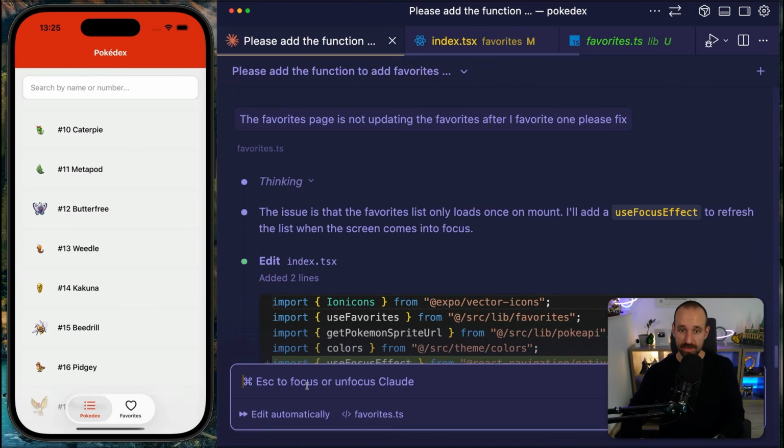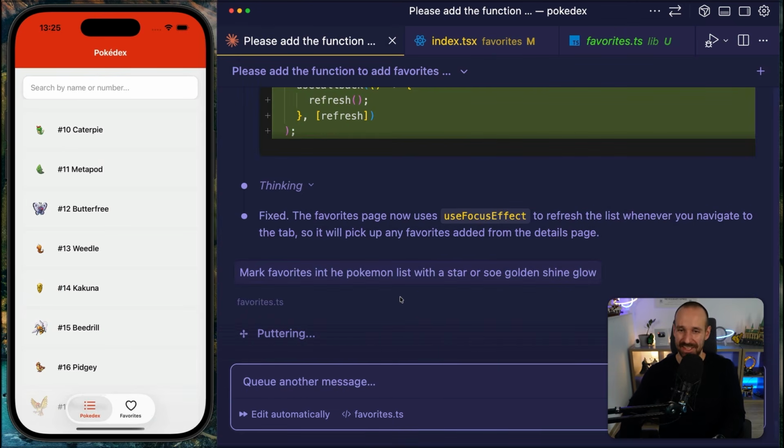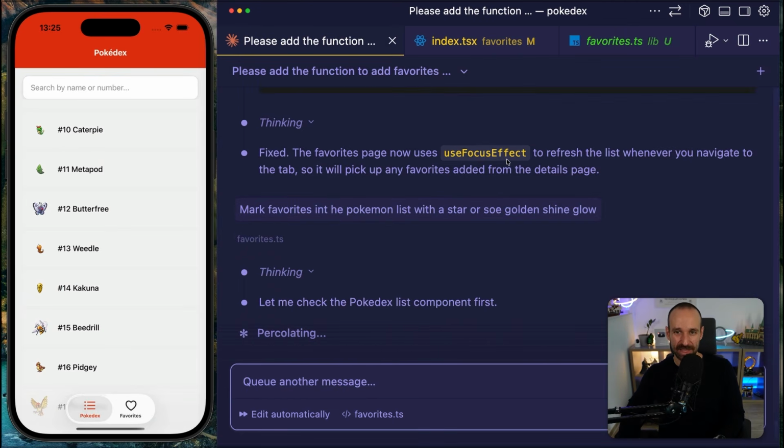Okay, I want to do one final thing. So maybe mark favorites in the Pokemon list with a star or some golden shine, glow, whatever. Just figure something out to make it cool.